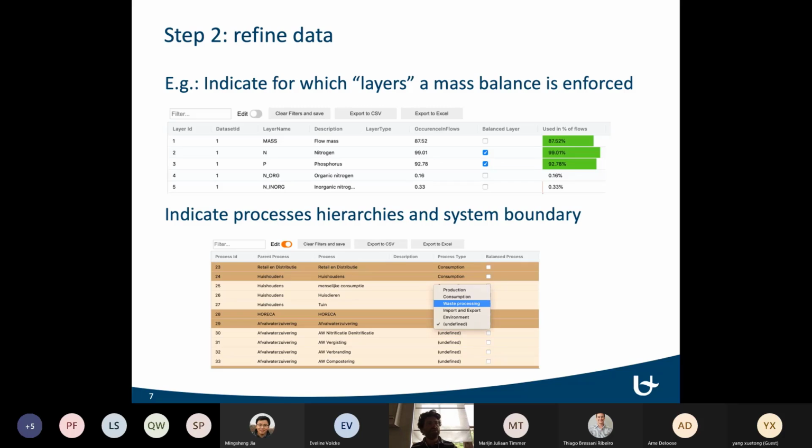And then once we have it in our database and it's ready, let's say, to process, we start refining the data. So for example, we will indicate on which layers we will enforce the mass balances of our model. So we will enforce mass balances for nitrogen and phosphorus, but not for protein, for example. We will also start adding information on the different processes and adding hierarchies. So for example, we have a process called animal production, and we split that out in sub-processes, so pork production, beef production, things like this.